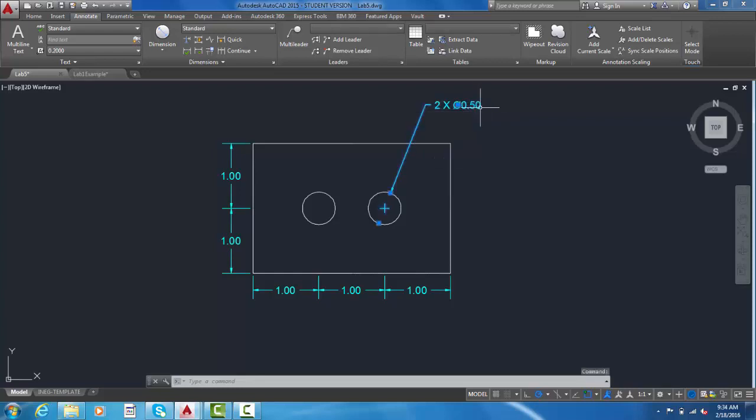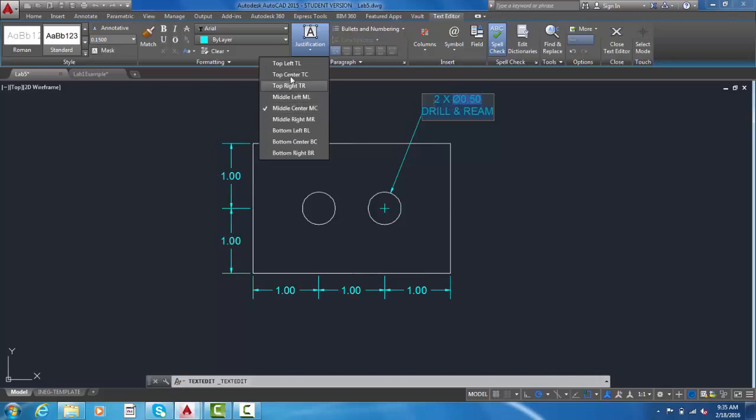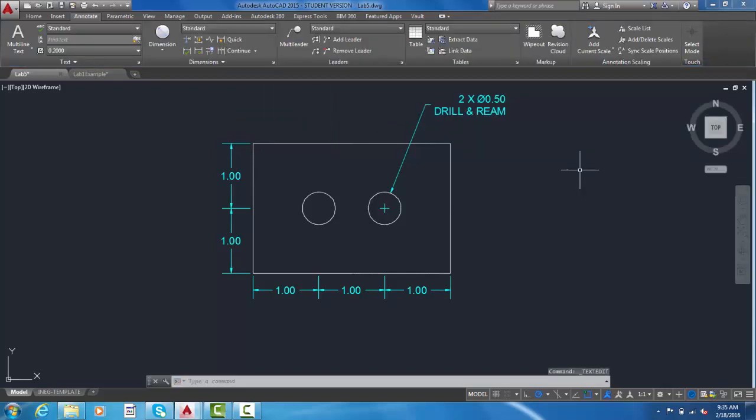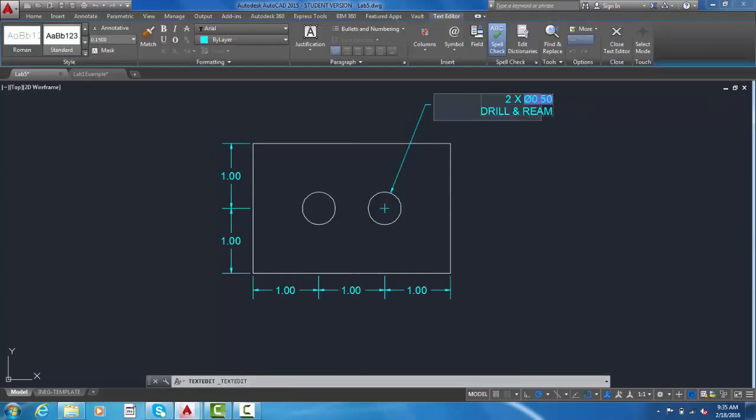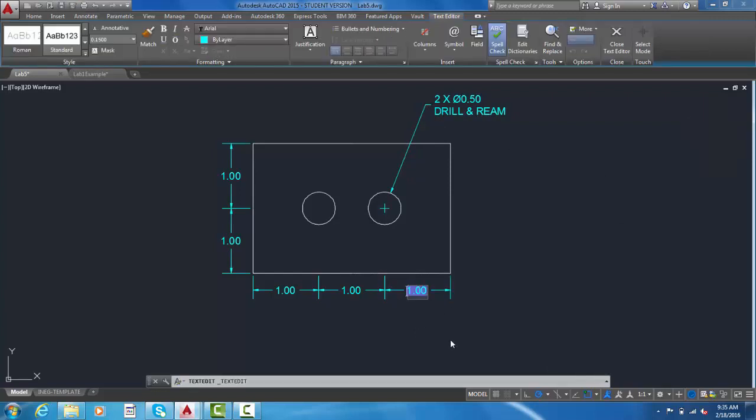This is multi-line text, so if you were to do this again, we could say, for example, put a return here, and then say drill and ream. All of your text editing things that you would expect are right up here. We've got justification. Let's do a middle right. Whatever you like to have there. Maybe it would look better in this case if we did middle left. There we go. And that doesn't just apply to diameter dimensions. You could also edit any of these linear dimensions.